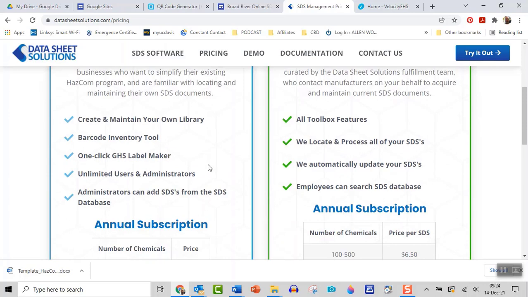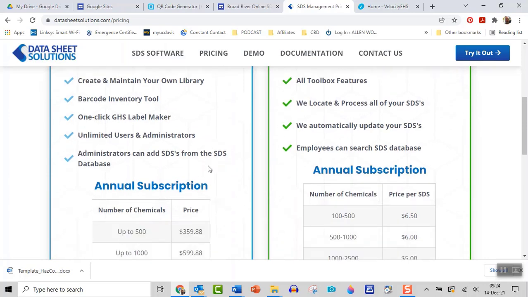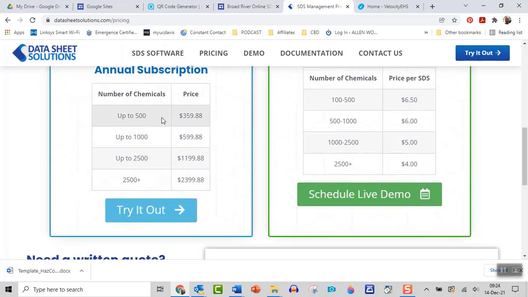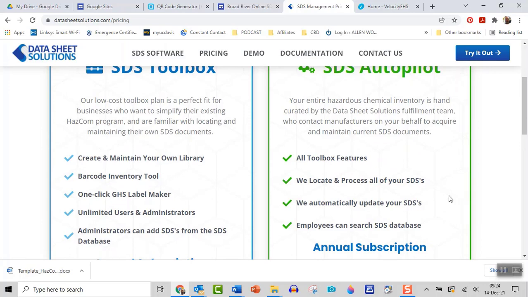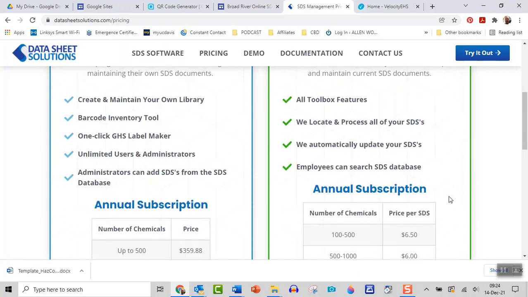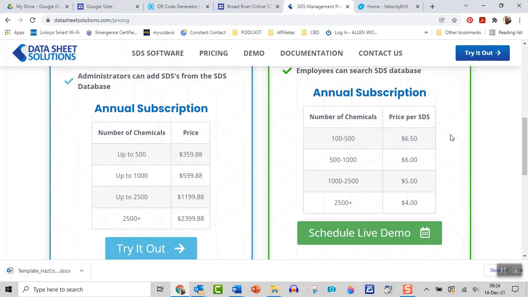So what we're looking at, just here off of the Data Sheet Solutions, if you have up to 500 chemicals, your annual price is $359. And for a small business, you would think that that doesn't take a lot of money, but it's going to be something that's continuously updated. If they have up to 1,000 chemicals, it's nearly $600. So again, if you look at the variety of chemicals for an annual subscription where they automatically update your SDSs, employees can search the SDS database. On this side, it's $6.50 per SDS.